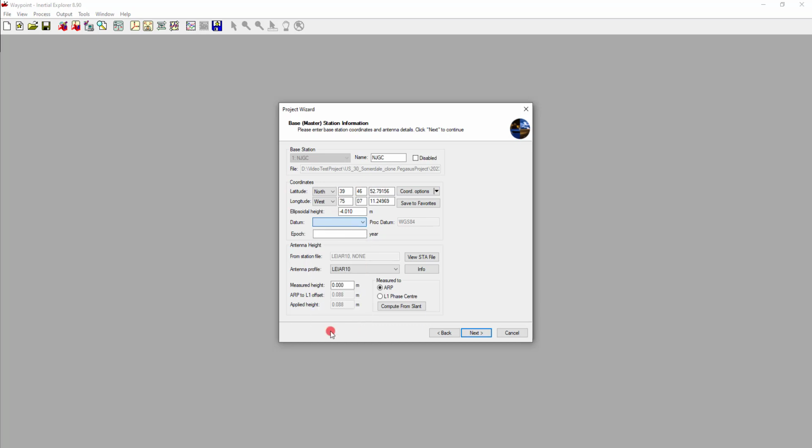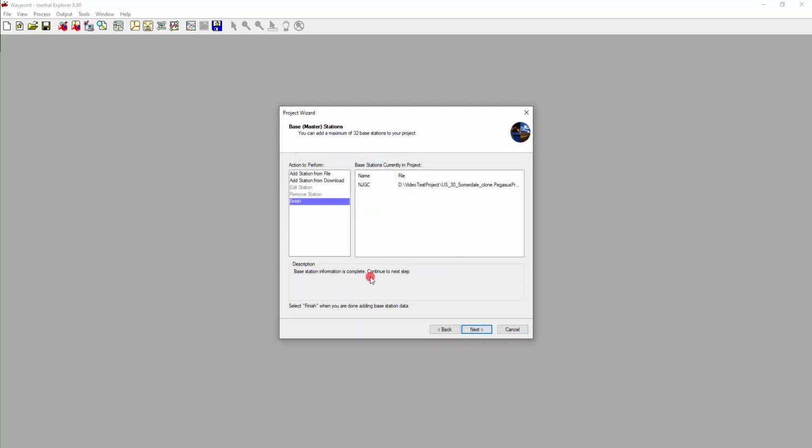And then we put our datum in here, which in this case is going to be WGS84. And then I believe mine's 2010. It automatically detected the receiver model of the base station data, so then we'll just move on to the next.